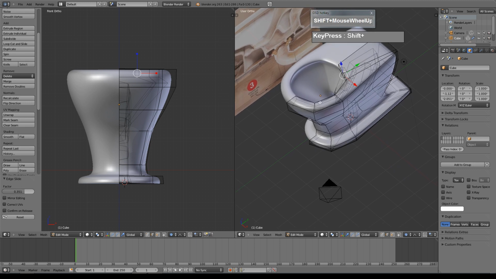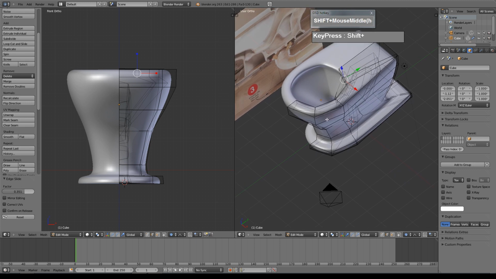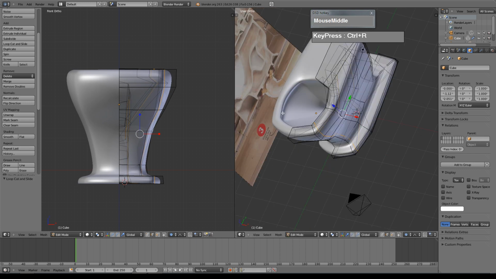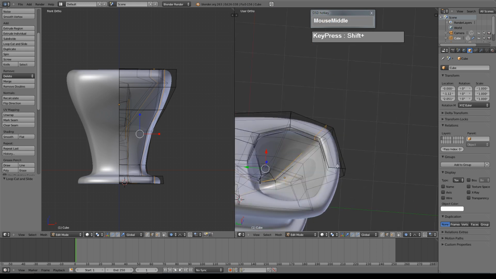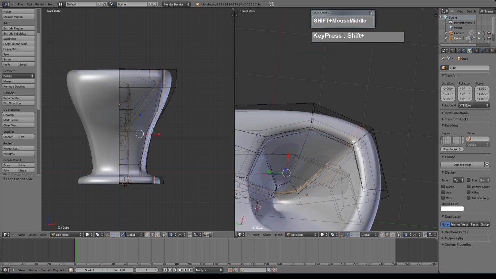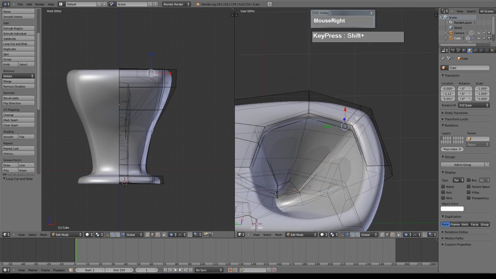Okay. So same thing over here, if you want to insert one more edge loop here, Ctrl R, I'm going to insert one edge loop here. Okay, you can see now the shape of the toilet bowl looks a bit suspect, right? Well, it looks kind of interesting though. Alright, so you can still select this edge here, and then this edge here.